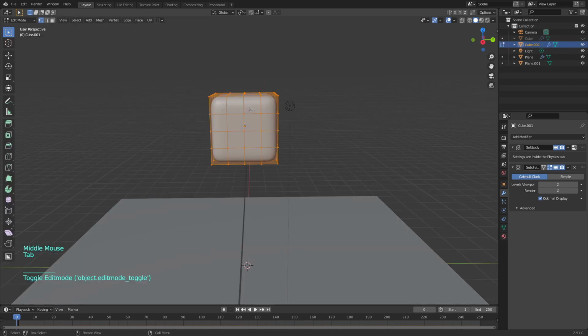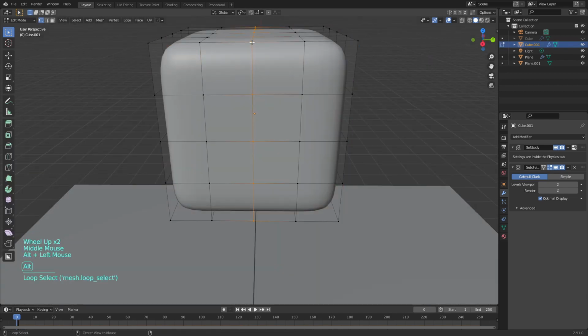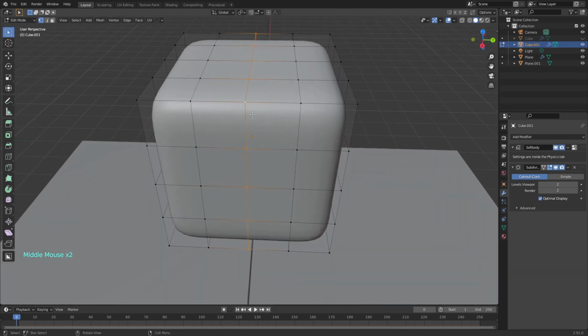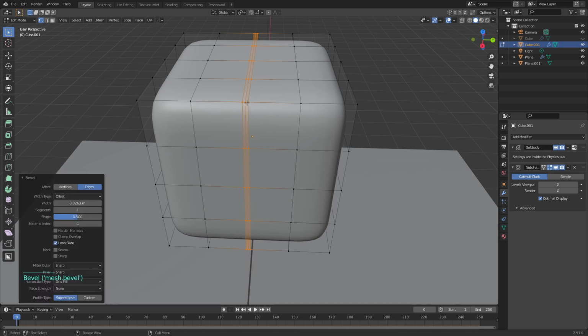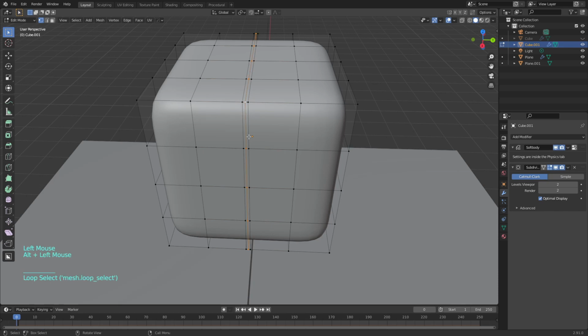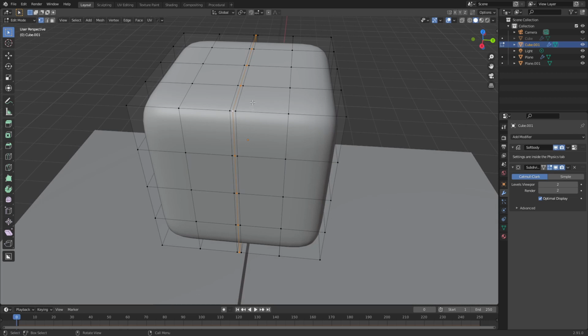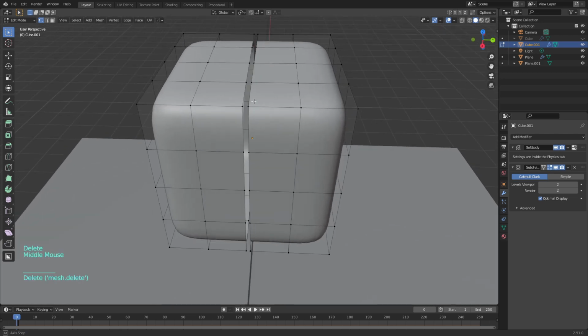And we will enter edit mode here. Then we will select this loop with Alt. Ctrl B to bevel this, and with the mouse wheel we will add one more. So we have three loops now. And make it thin. Then we will select this loop again with Alt and clicking, and we will remove those vertices. Okay.